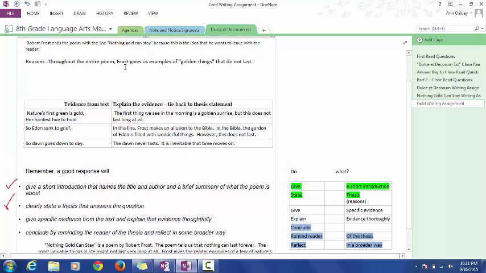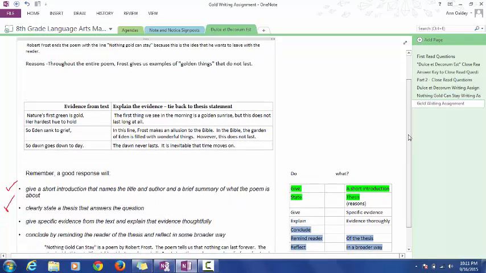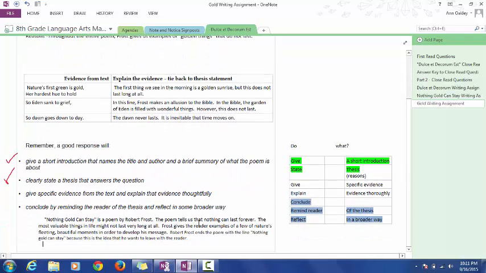Throughout the entire poem, Frost gives examples of golden things that do not last. I might start this one with that idea, kind of bridging that gap. So just saying golden things, the person reading my answer, my response or essay, might think, well, what kind of golden things are you talking about? Jewelry or what? But not really. So I might start with that.